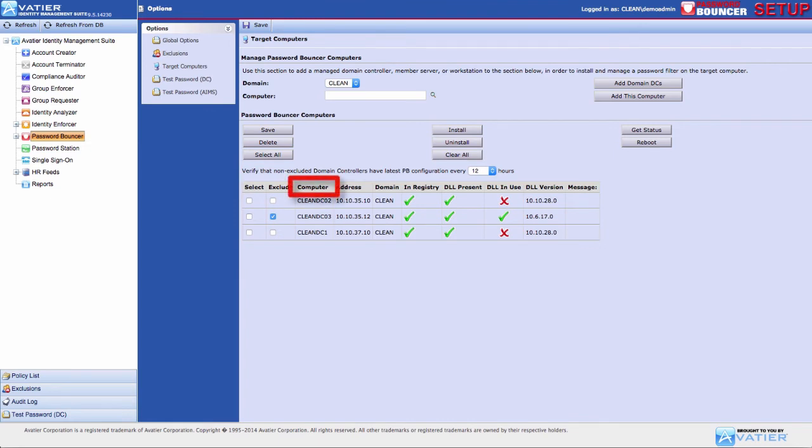The table lists the name of each domain controller, the IP address of the server, the domain to which it belongs, and the controller status. In Registry indicates when the registry is modified for Password Bouncer.